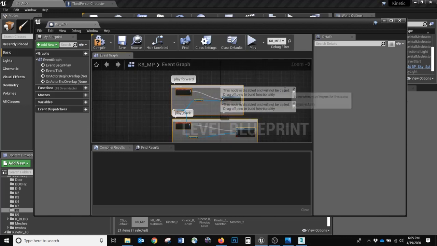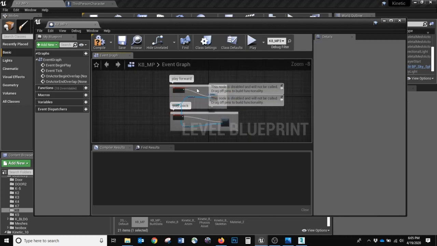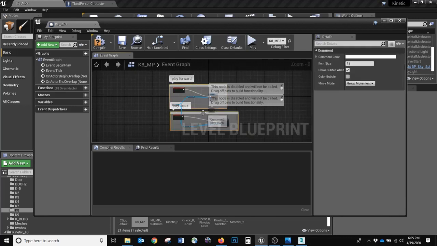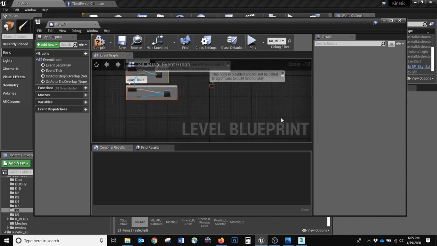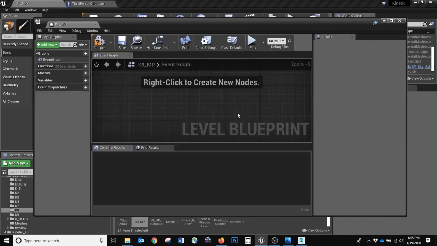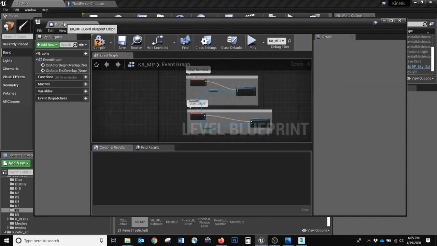You definitely see some error messages because we do not actually have the references. Let's just move it a little bit far away. Let's delete this. Ctrl V, paste one more time. Okay, we got a clean version.